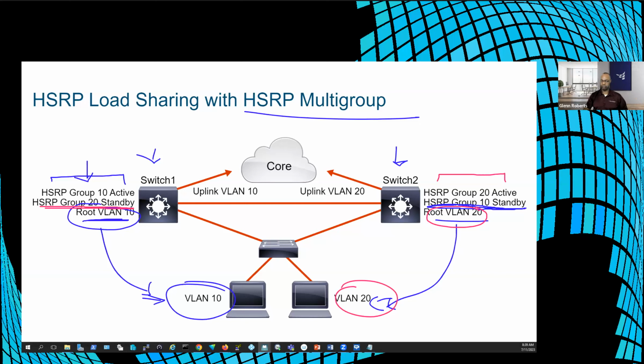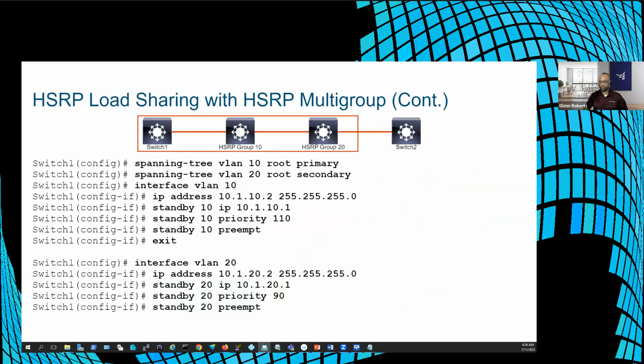Well, how am I going to configure it? Easy enough. This is switch 1 config. You'll see switch 1 right here. And what we'll do, set it up for VLAN 10. It's a primary, and then it's a backup for VLAN 20. This is spanning tree. That's STP. Then we create our VLAN interfaces, put the IP address on it, and then we create the standby group.